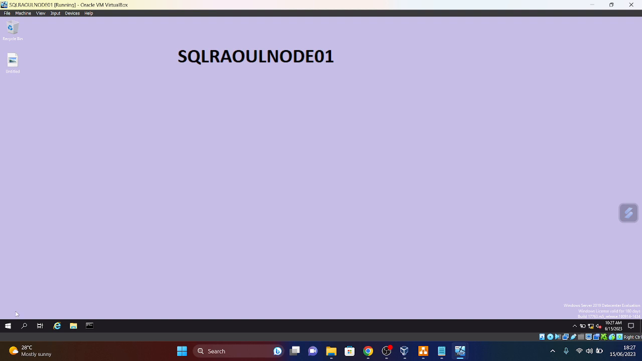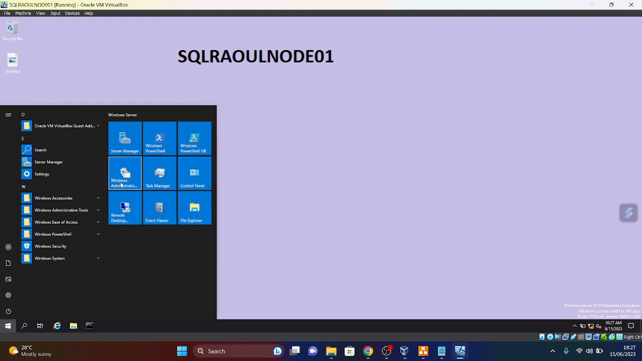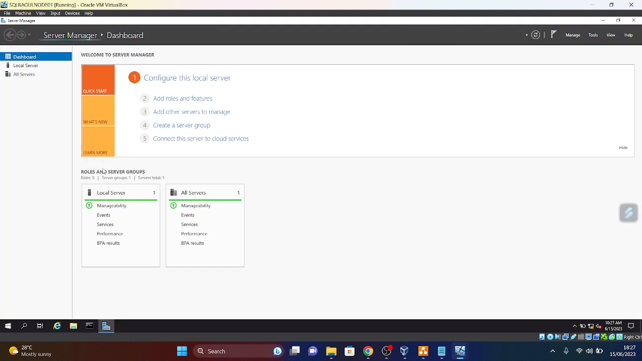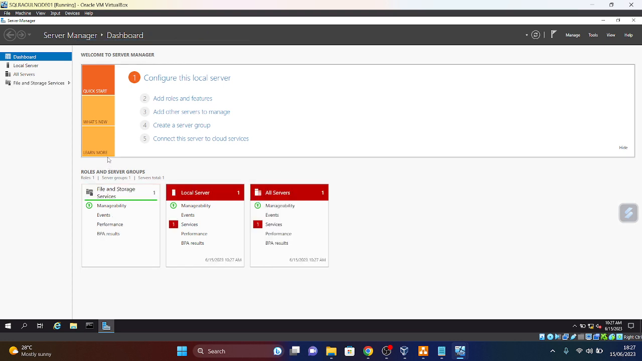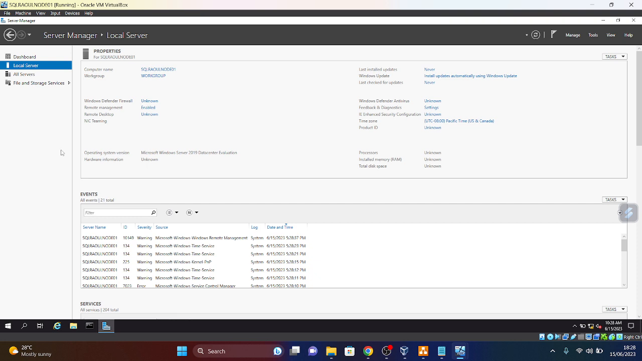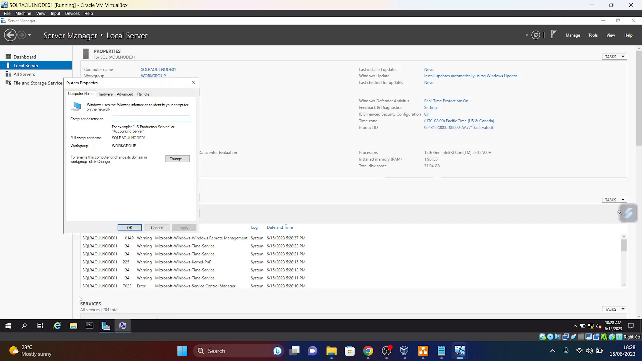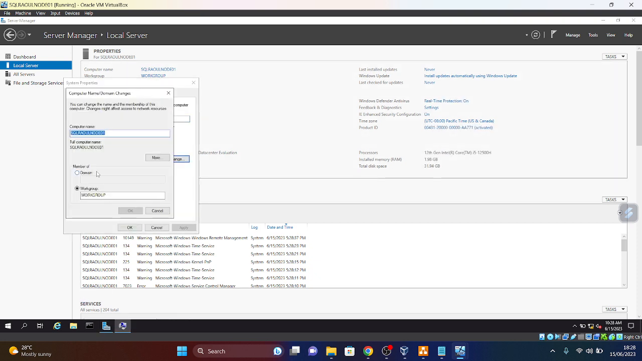And then here, what you're going to do, you're going to open your Server Manager. In the Server Manager, you need to go to Local Server, and then in your local server, click here, and go to Change, and say domain, and say okay, shopraoul.com, and then click OK.